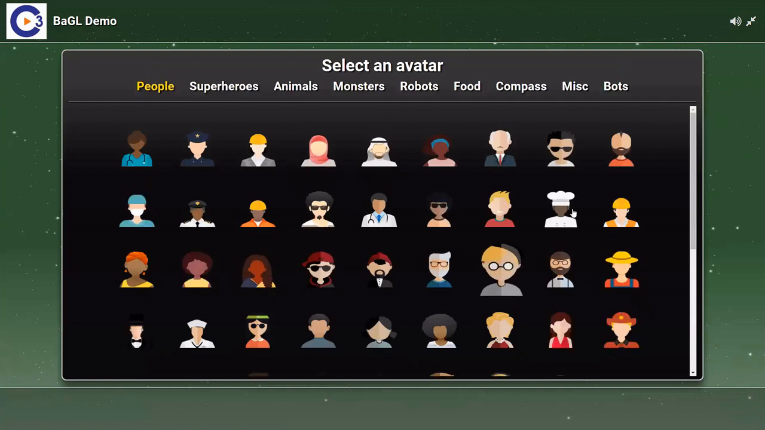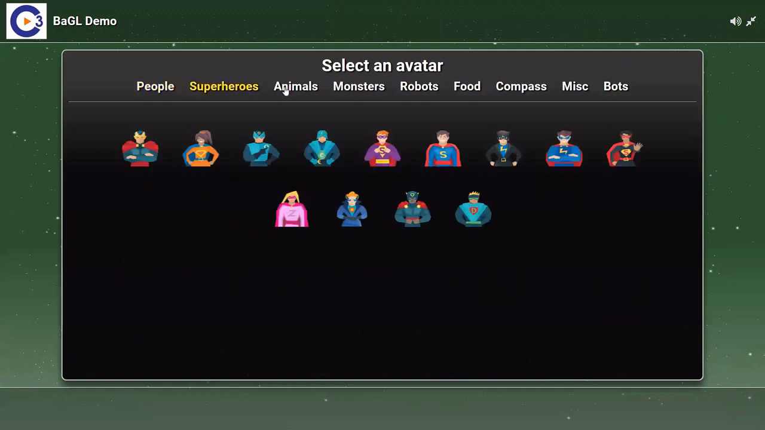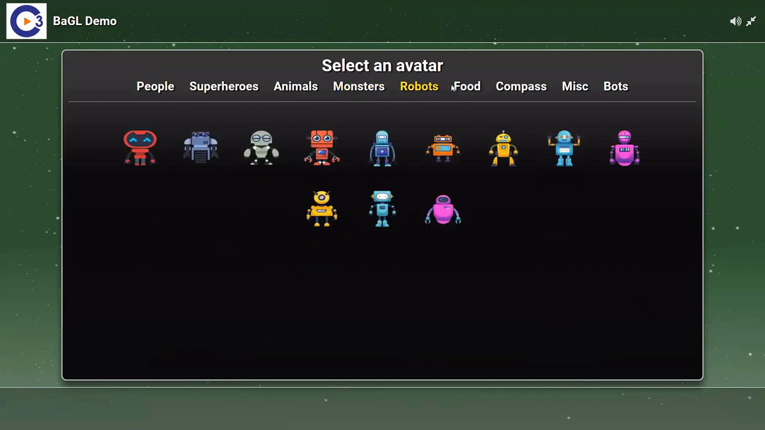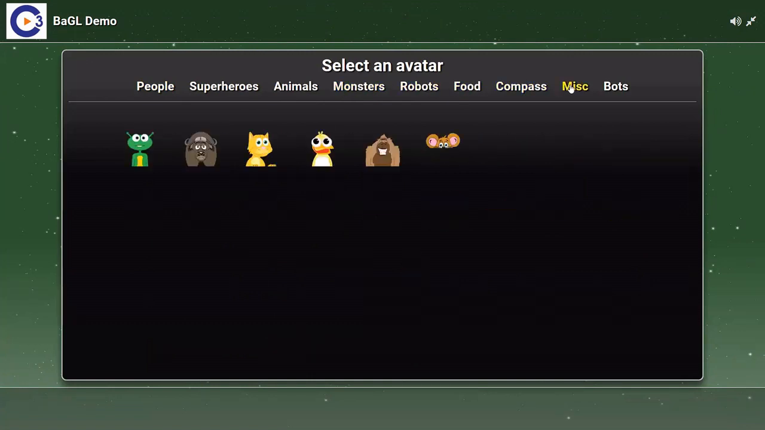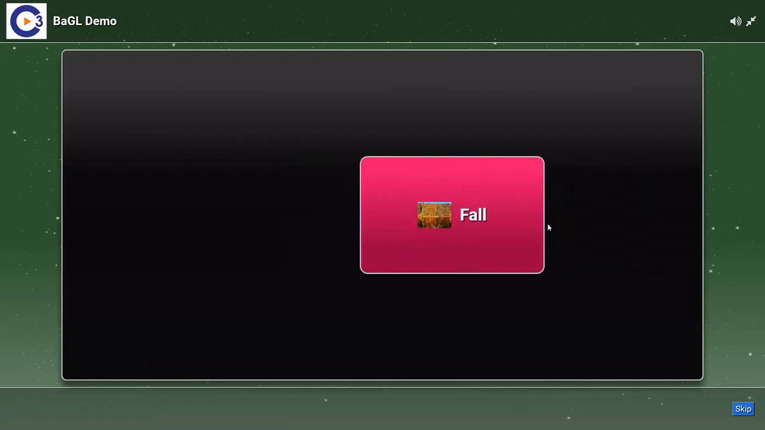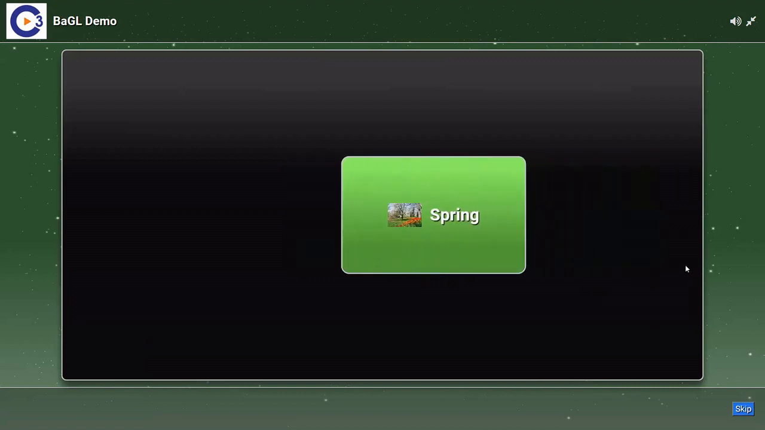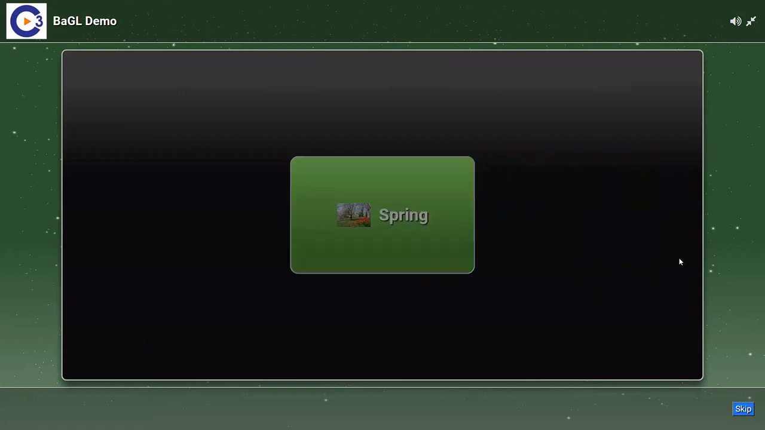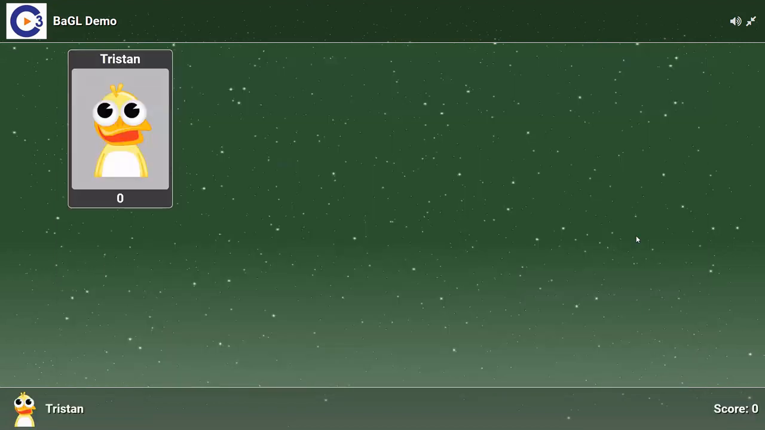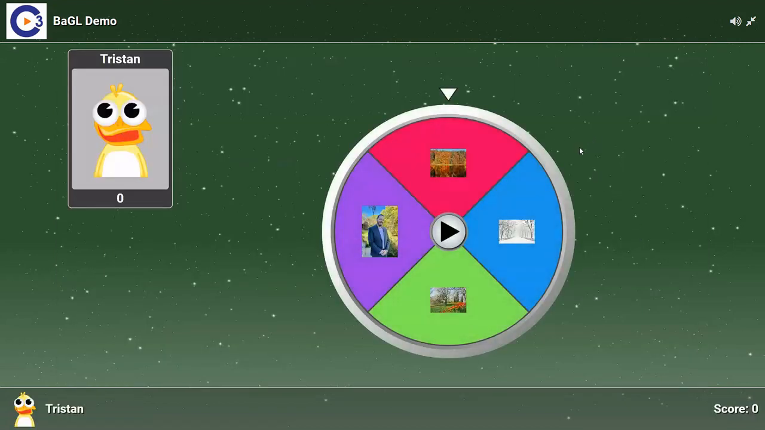Here is where a participant can choose their avatar. We have quite a few to choose from in a bunch of different categories. Today I'm going to choose the duck. This is going to go through each one of the categories. Really kind of gives it that game feel to it, almost like the beginning of a game show.